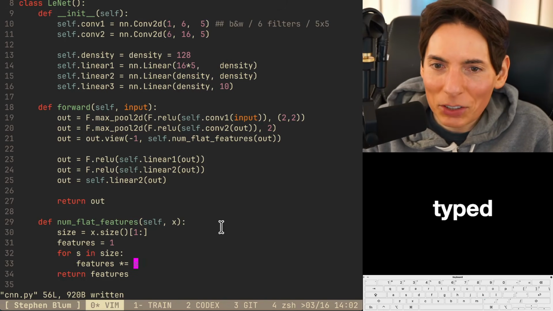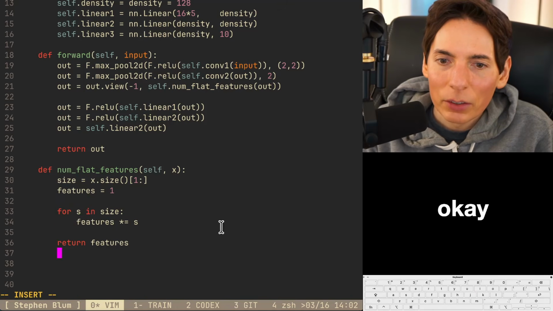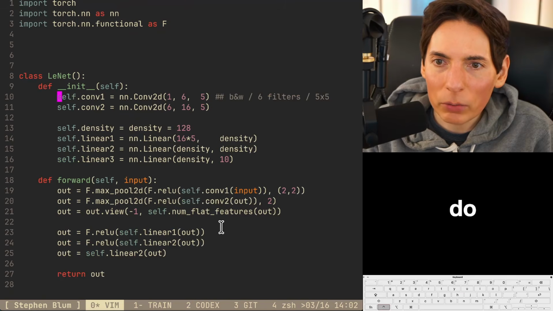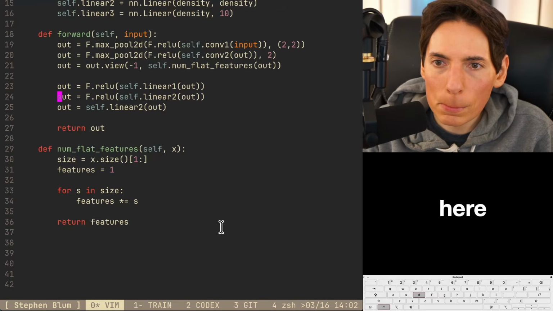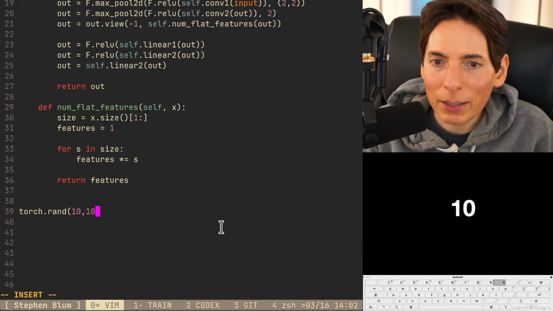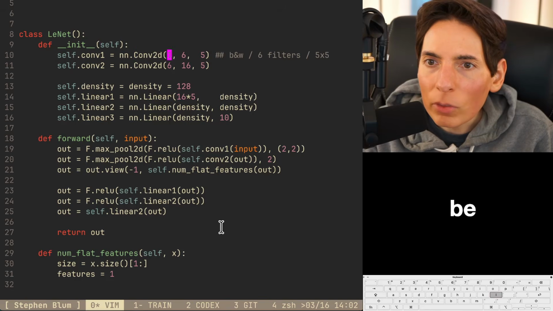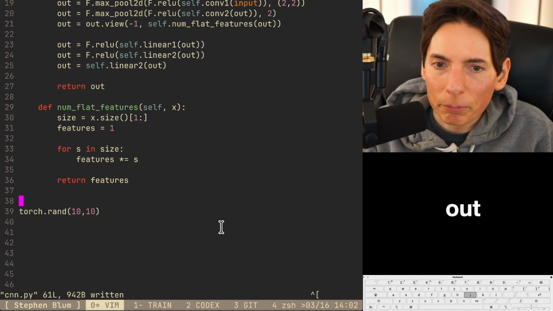Almost typed it perfectly. Just got one little thing wrong. Okay. So that is nice for us. Okay. So let's see if we can do something really quick here. Let's do a torch.rand. We'll go a 10 by 10. Can we do that? What resolution does this need to be? We'll do a 10. Does it need to be... We'll find out. We'll find out.